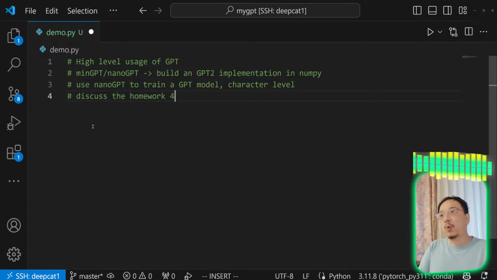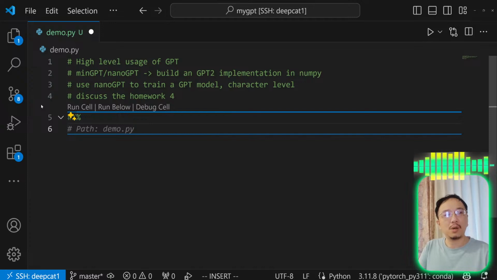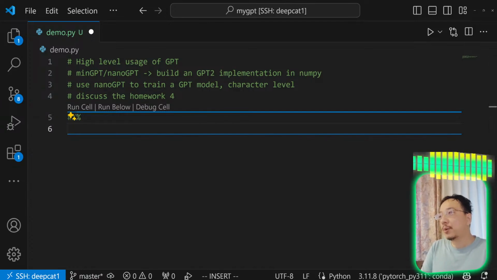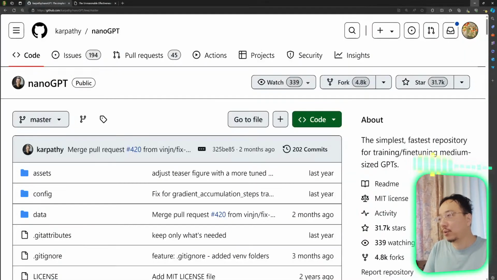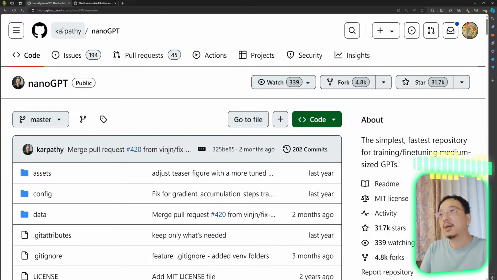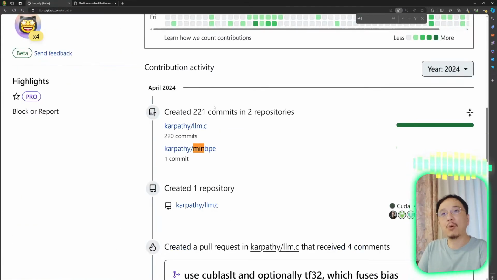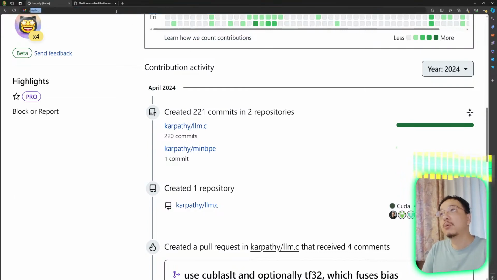So let's begin with the first part, the high level usage of the models. First of all, let me show you the MinGPT. Let me try to see. It has a MinGPT. Let's start from there. Let me maybe just search MinGPT.